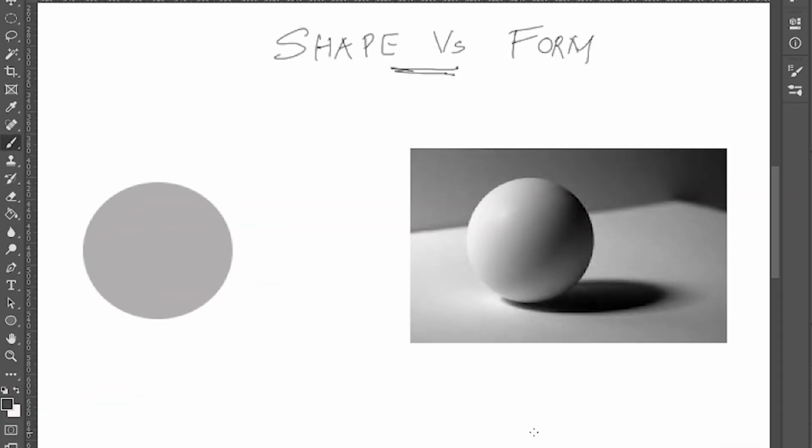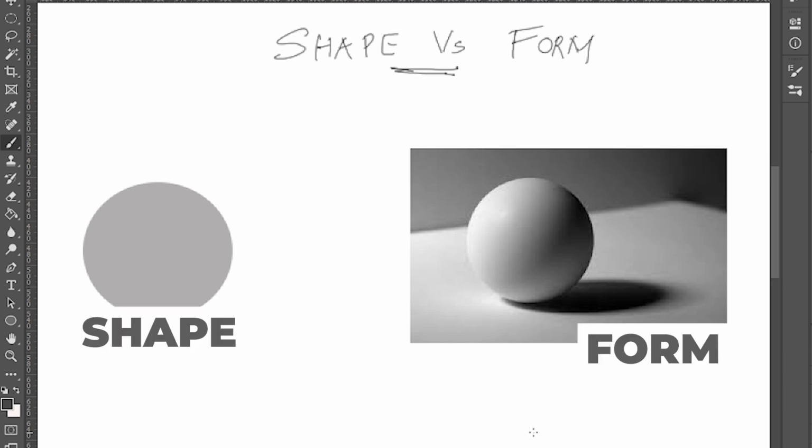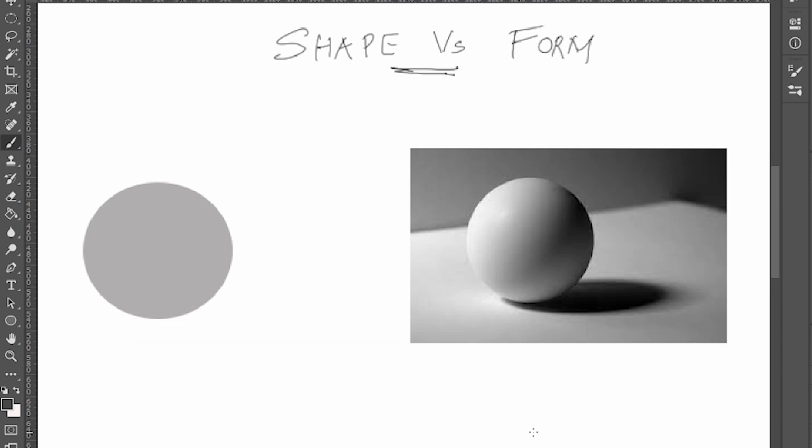Hello everyone, so welcome to this particular chapter. It's very important to understand what's the difference between shape and form. Understanding this difference, and understanding form especially in depth, will help you better understand light and shadow. So let's see first of all what's the difference between shape and form.